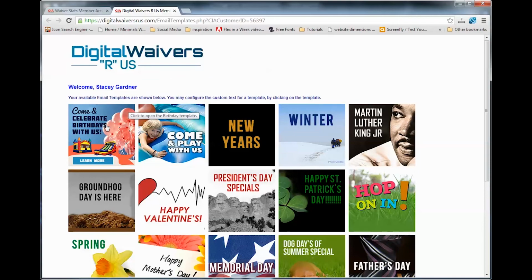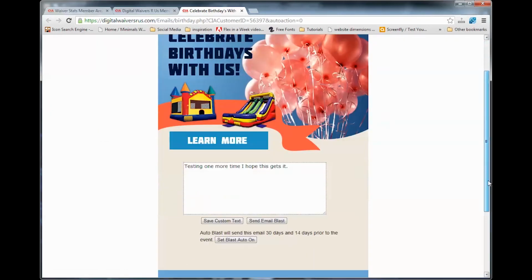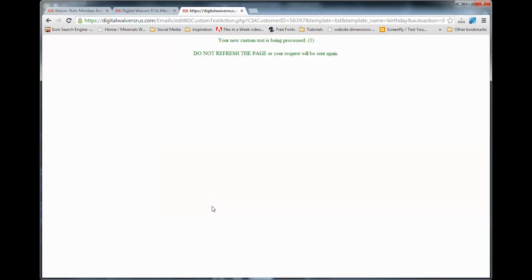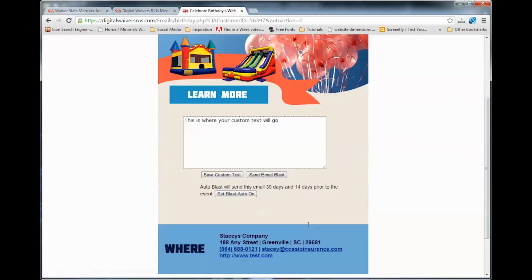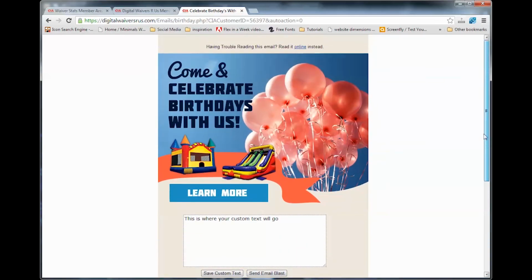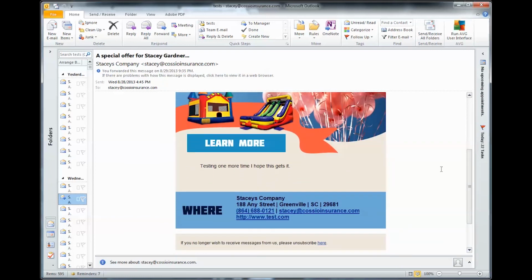Let me show you how one of these emails work. You will click the link to the email blast you want to set up and type your custom text in the box provided. Make sure that you press the Save Custom Text box to save your custom text. If you want to set up an email blast, you will press the Set Blast Auto On button, which will configure your email blast to send out the 30 days and 14 days prior to the holiday. If you want to send the email blast manually, just press the Send Email Blast button. And this is what the email looks like once it is sent out. You can see that it has all your custom text and company information here at the bottom.